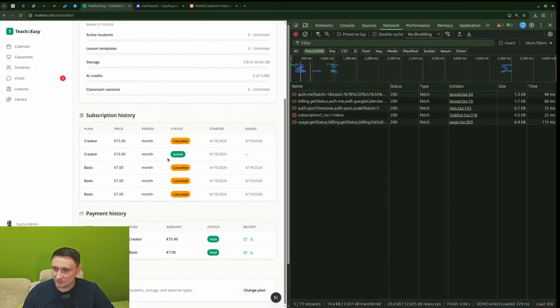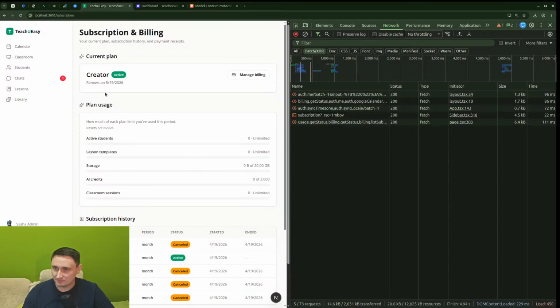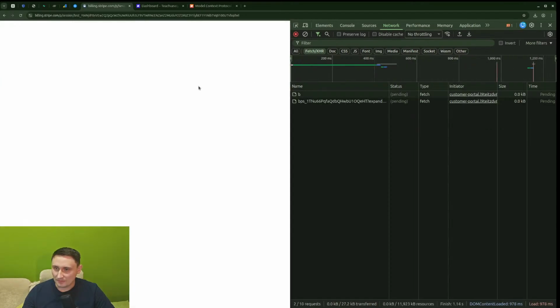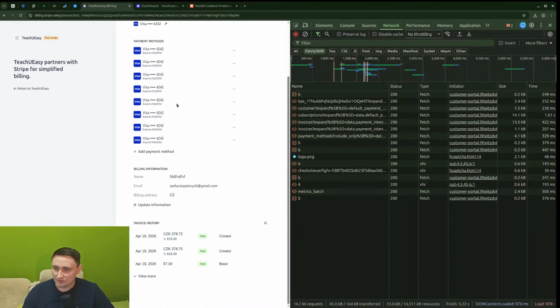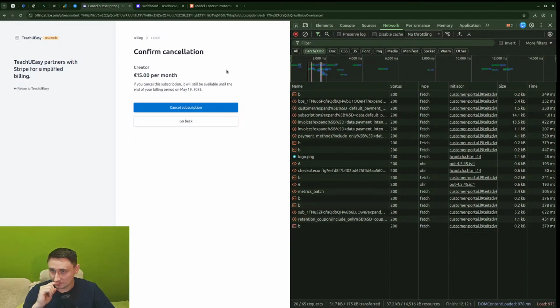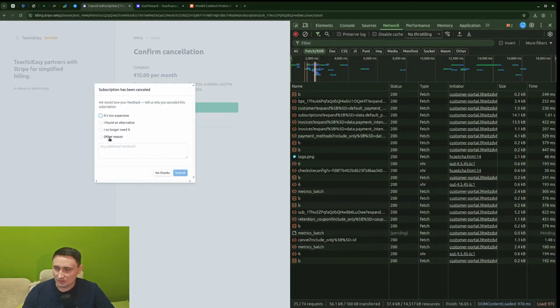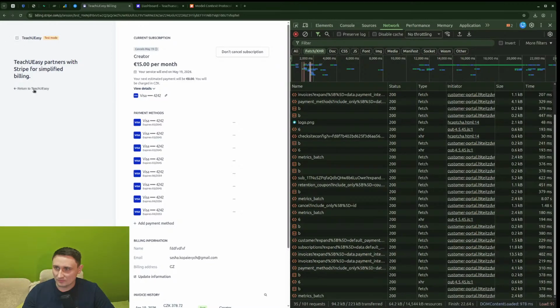Yeah, that definitely needs some AI UI improvements. But anyway, we can see limits already. Now if I click manage billing, we had a bug with that, yeah. And let's say I want to click cancel subscription. No thanks. Return.